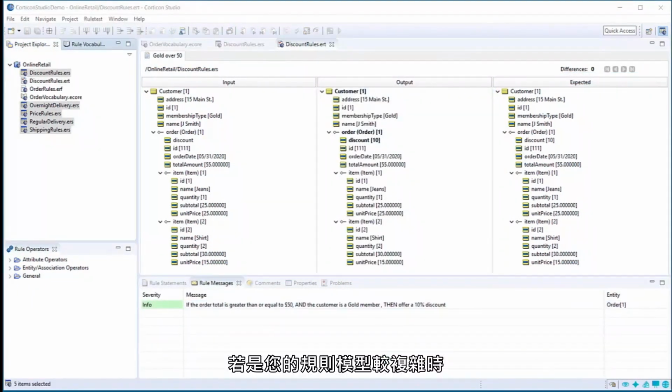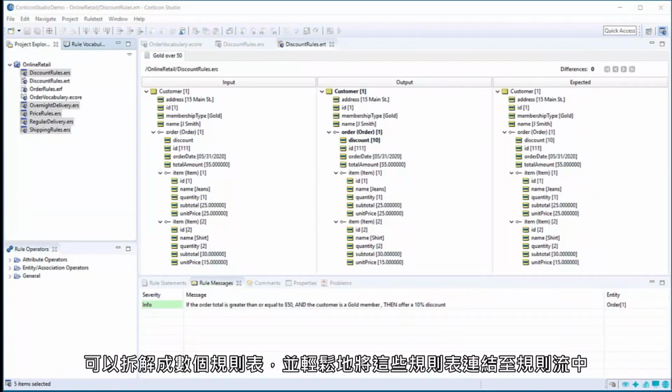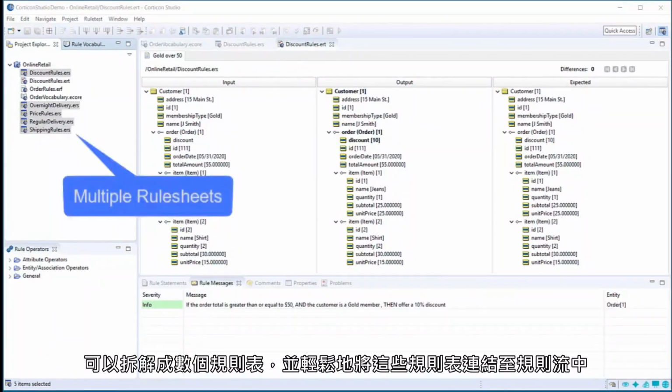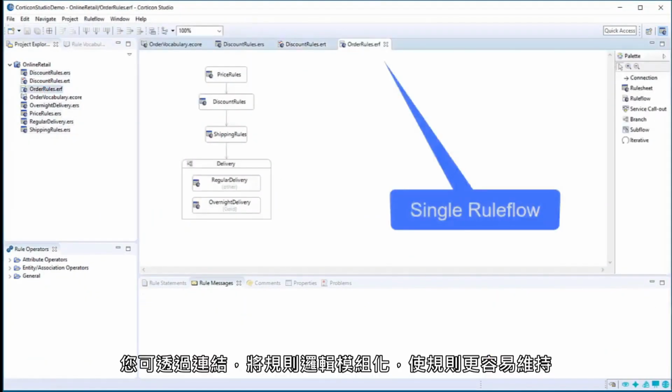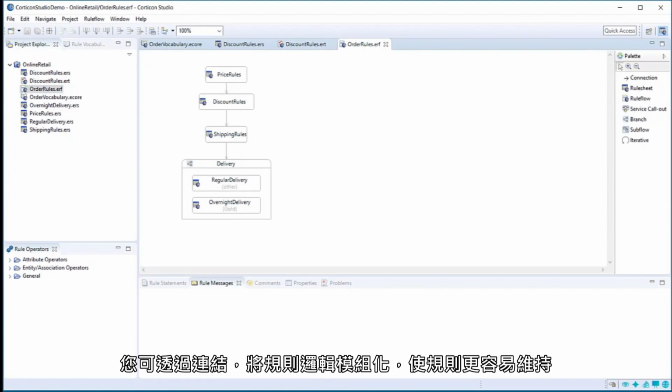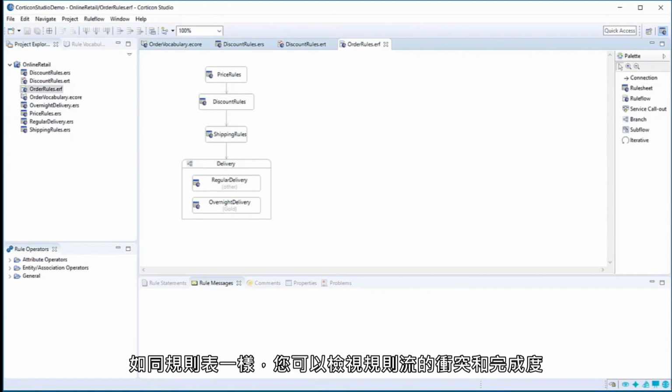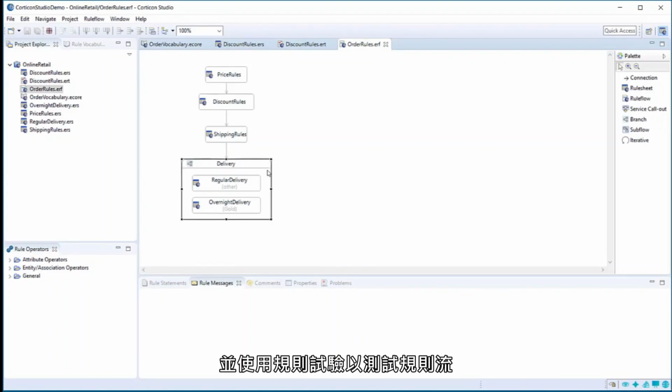If your rule model is complex, then you can break it into multiple rule sheets and easily link them together in a rule flow. This linking enables you to modularize your rule logic, making your rules easier to maintain. Like rule sheets, you can check a rule flow for conflicts and completeness and test it using a rule test.